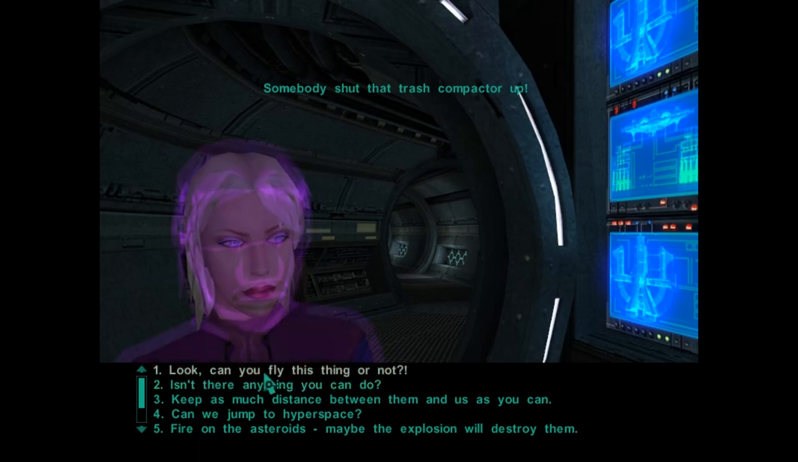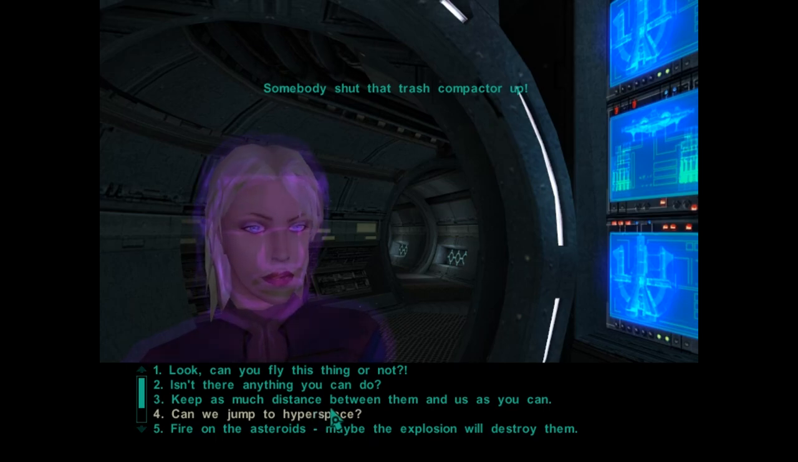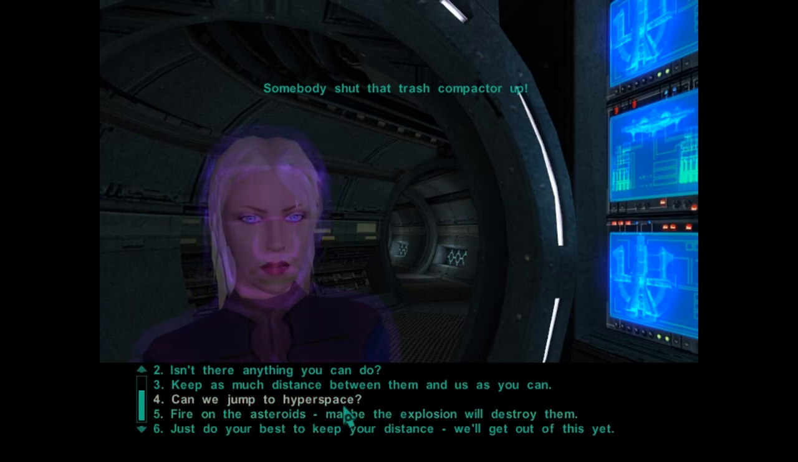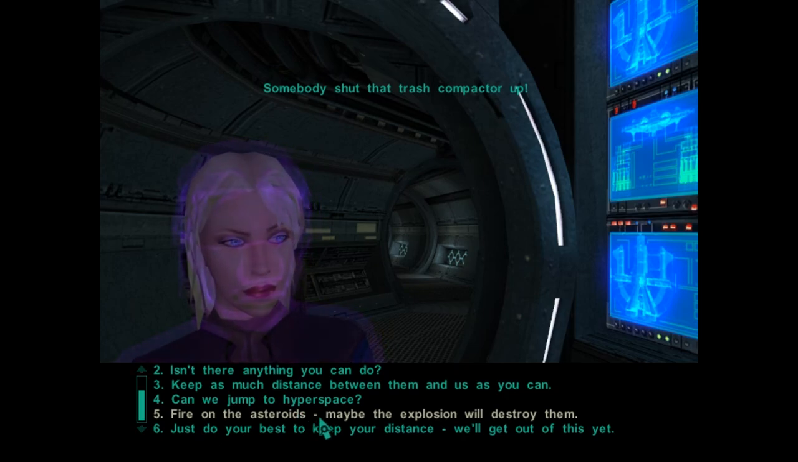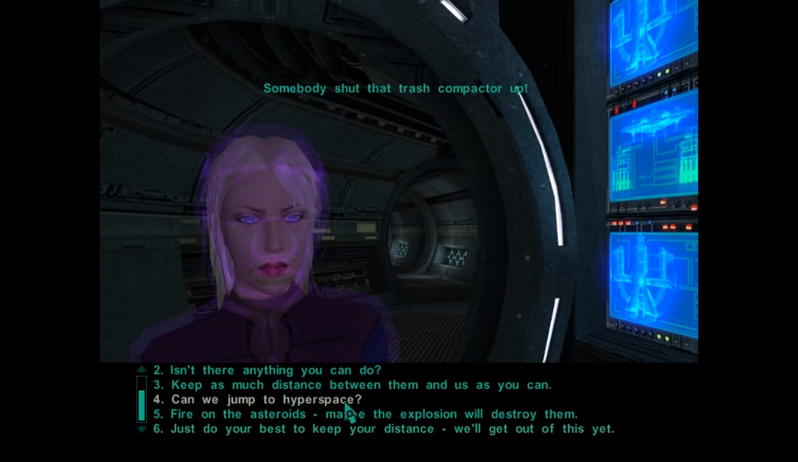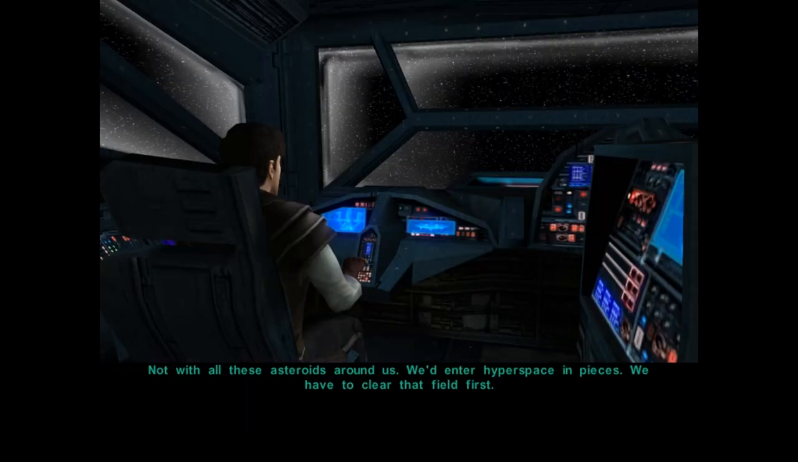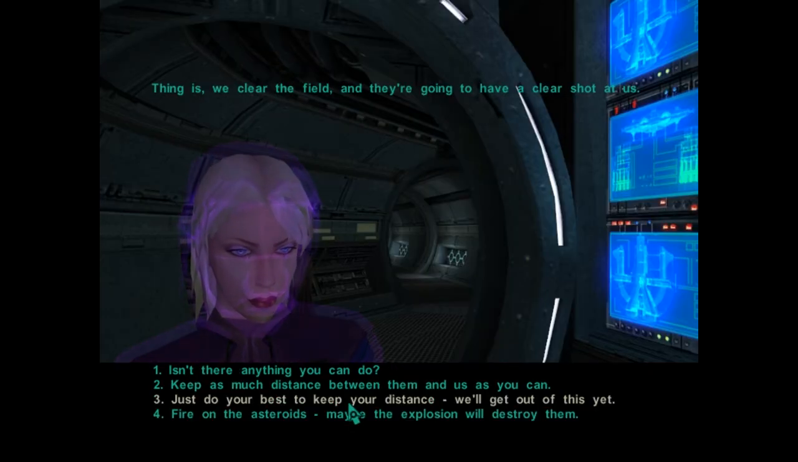Somebody shut that trash compactor up! Luke, can you fly this thing or not? Isn't there anything you can do? Keep as much distance between them and us as you can, and we jump to hyperspace. Fire on the asteroids. Maybe the explosion will destroy them. Can you jump to hyperspace? Not with all these asteroids around us. We'd enter hyperspace in pieces. We have to clear that field first. Thing is, we clear the field and they're gonna have a clear shot at us.